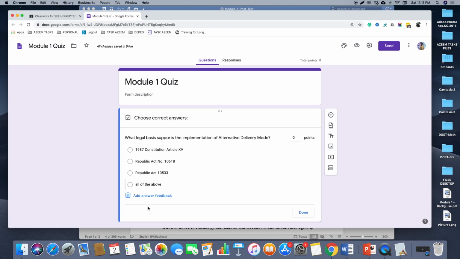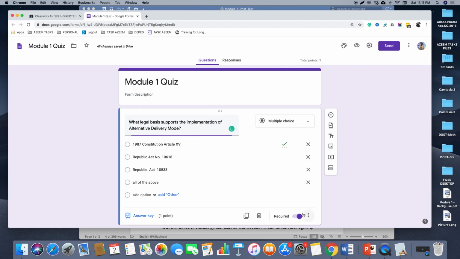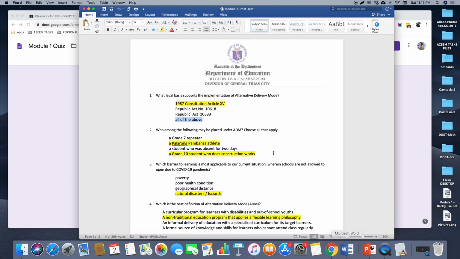Now you click this button so that the student should answer this. And for the answer key, you may choose what is the correct answer here. The correct answer for this question is 1987 Constitution Article 15. So for the points, we may choose 1. So for this question, this is 1 point. So click done.